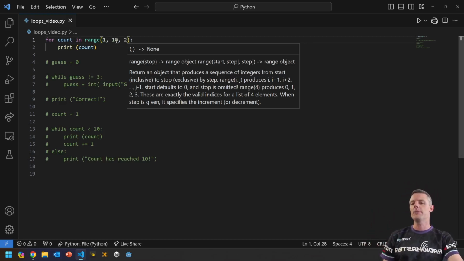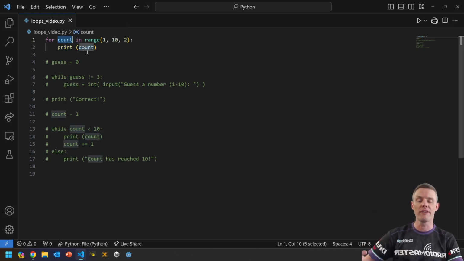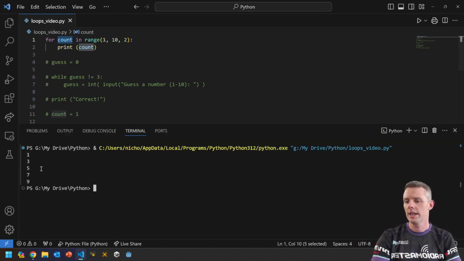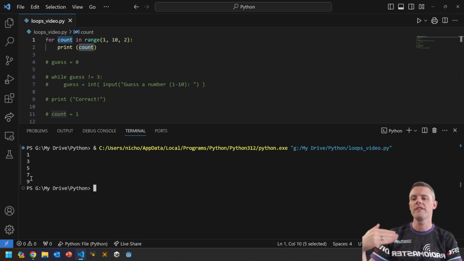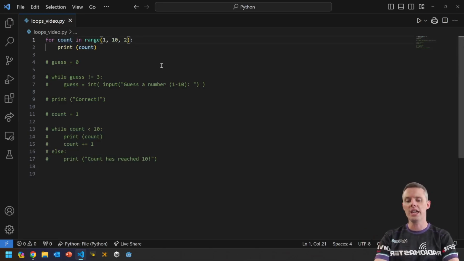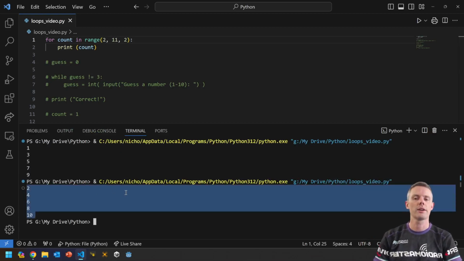If you do that, it means when it does a loop, it increases the value of count, not by 1, which it did before, it'll increase it by 2. So when I press play, it gives me 1, 3, 5, 7, 9. So it only gives me the odd values. If I wanted the evens, you could simply do this. Start at 2, finish at 11, and now it's going 2, 4, 6, 8, 10.